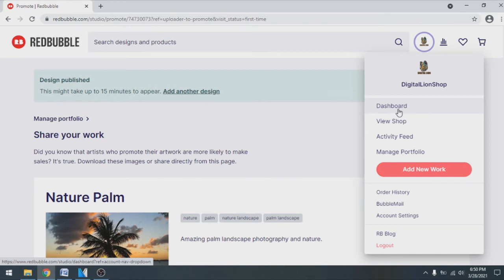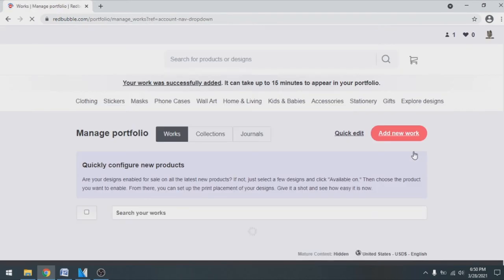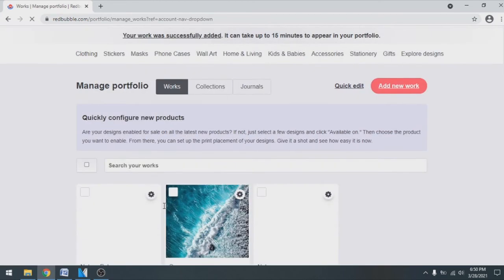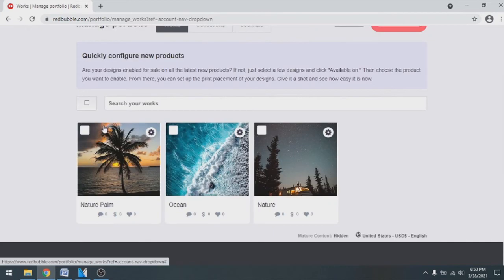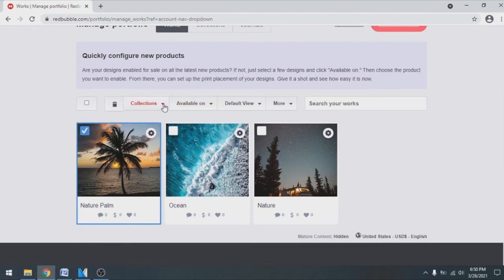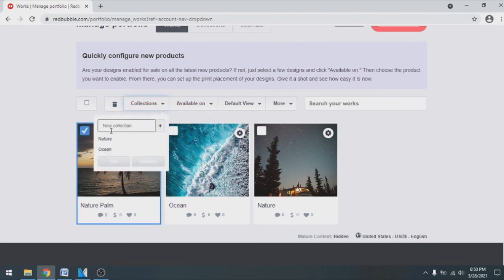Click on dashboard, click manage portfolio. In this section you can create your collection. I have nature and ocean and my design is for nature collection, but if you want to create new, you can create, just click on plus and type name of your collection.